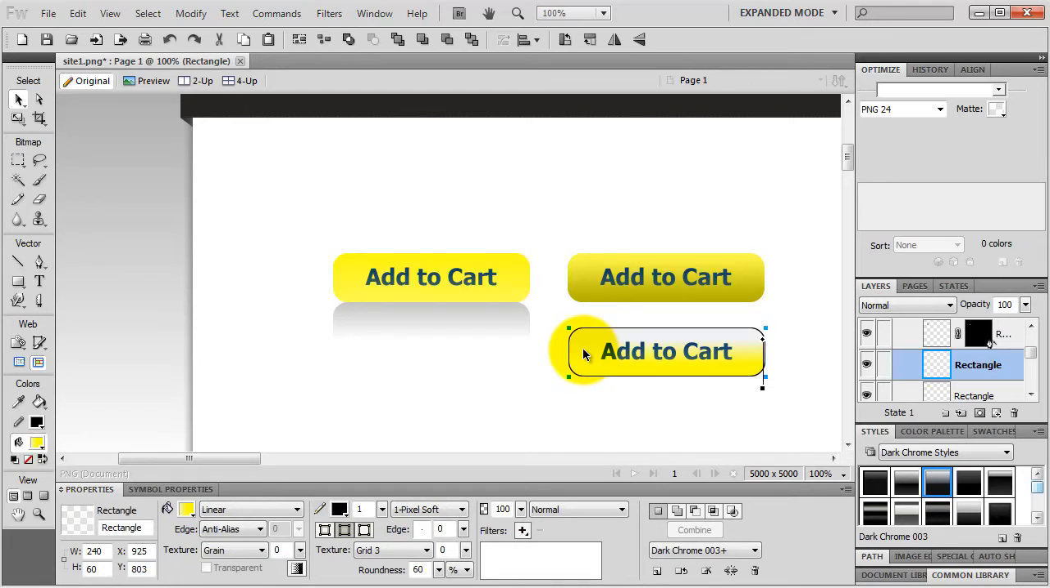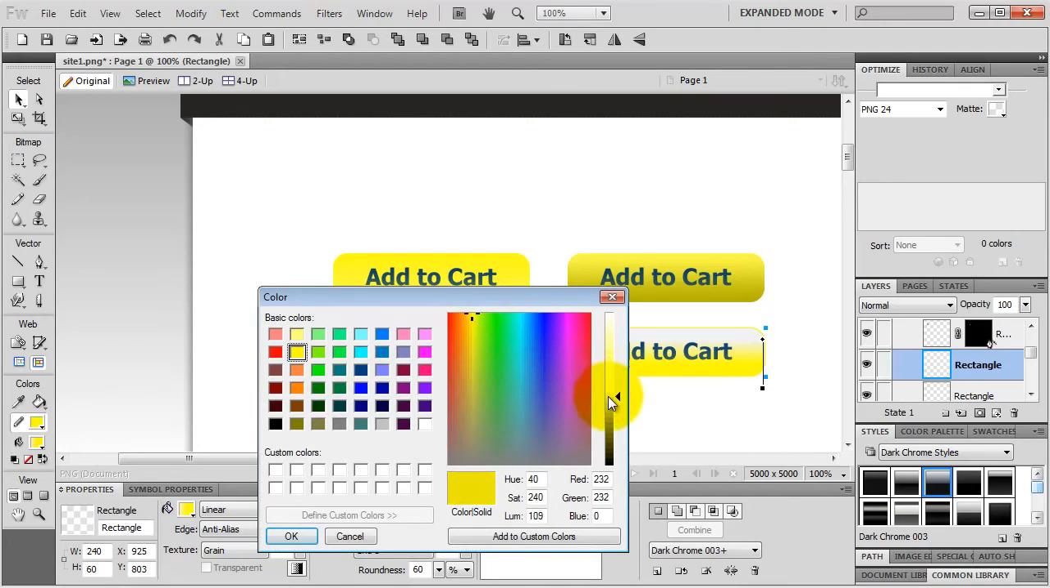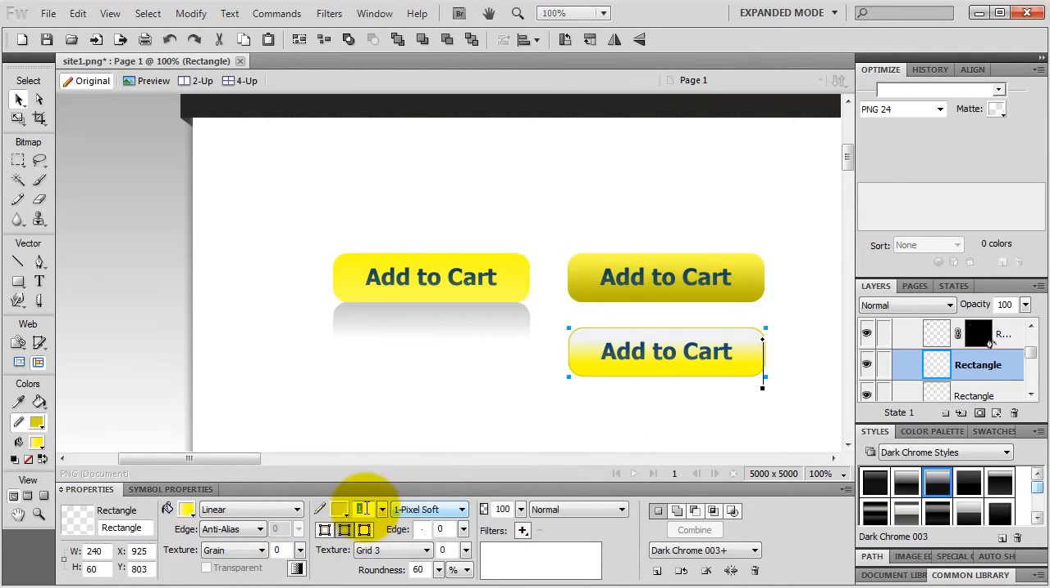I also change the color of the stroke to darker yellow, so I adjust it, make it a little darker. Cool. And I change the tip size to 2 pixels. And I want to align stroke to inside to maintain my button size. Good. I create one more button.